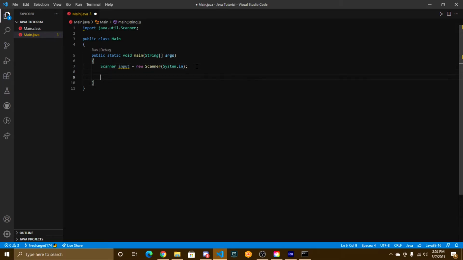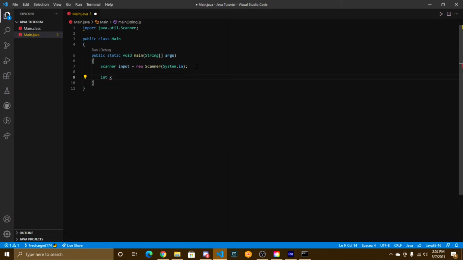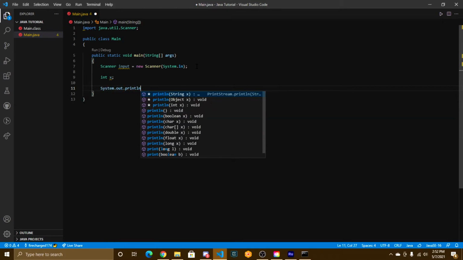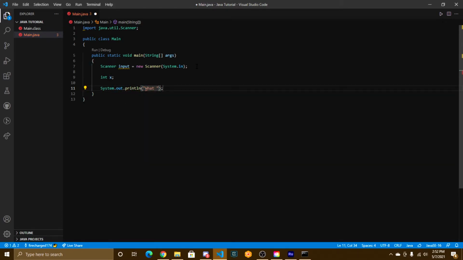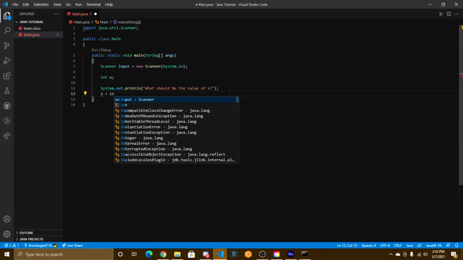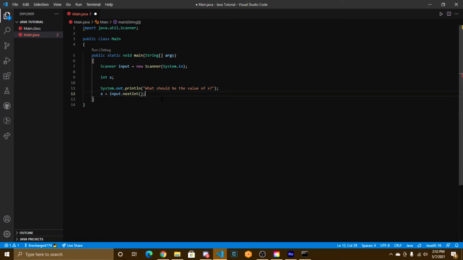We're not using it. So let's say we got an int x, right? And we want to get that information from the user, or say, what does x equal? So we go System.out.println. I'm going to say, what should be the value of x, right? So asking what should be the value of x. So then we're going to say, x equals input.nextInt, and we're just going to end that with a semicolon.